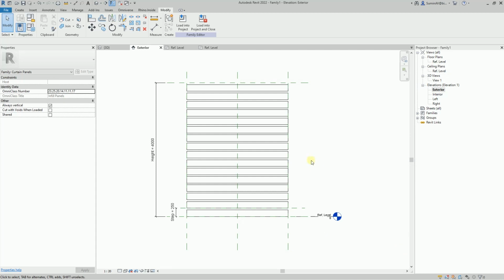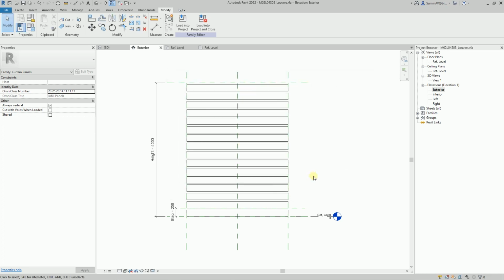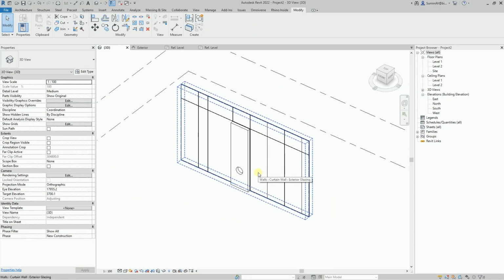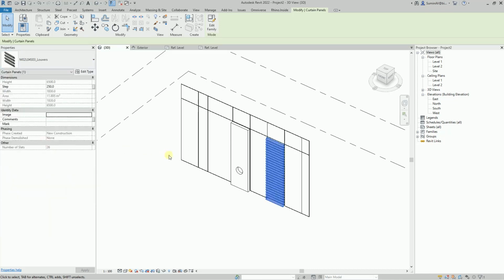Let's save our family. I'll call it louvers and load it into the project. Now let's change one of the curtain wall panels. If in your version of Revit, our family doesn't appear in the list of families suitable for curtain panel replacement, it may be present here. If we select it, we will see that the family is installed. The number of slots was matched automatically.